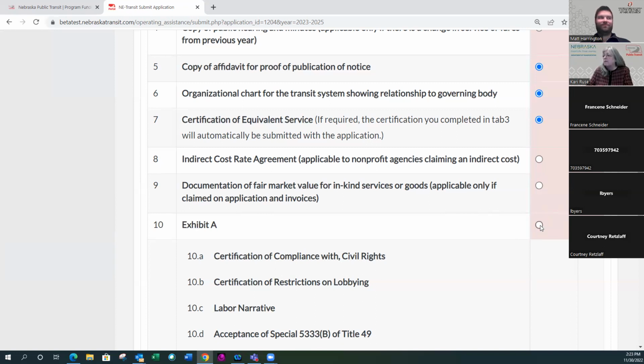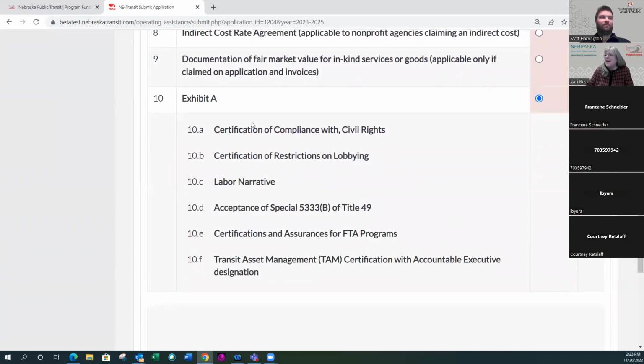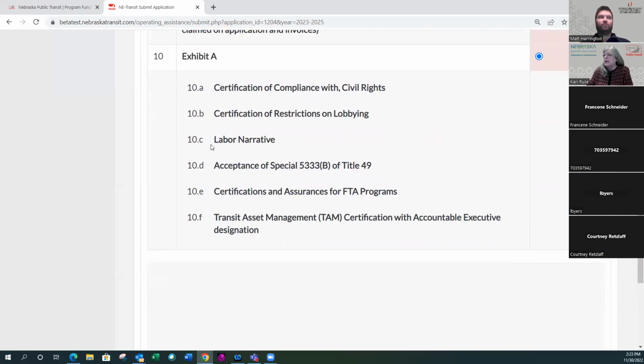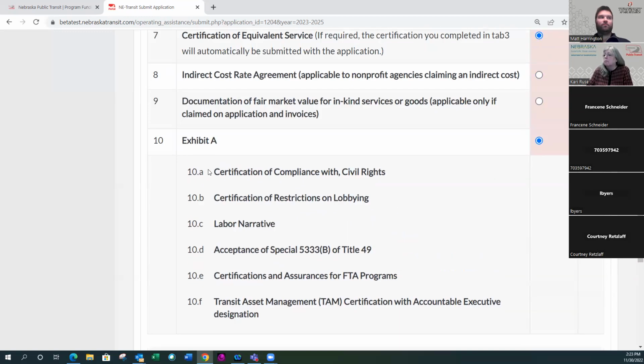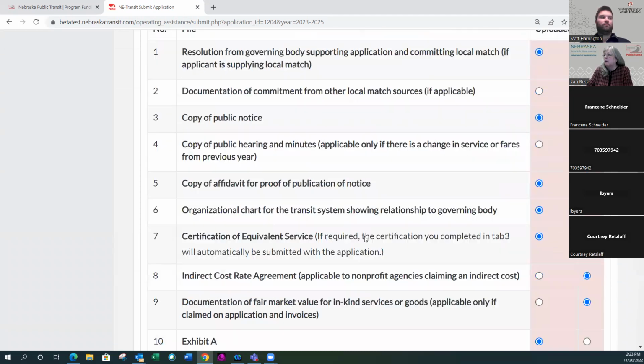You will all have Exhibit A. Exhibit A is a document that we create. It has all of these parts to it. We provide the resources for you to complete this document, and I need to update it for fiscal year 22 and 23, and then I will post it on the nebraskatransit.com page for the 5311 resources. And this is something that you will need to complete and upload. You're going to drop all the files here.